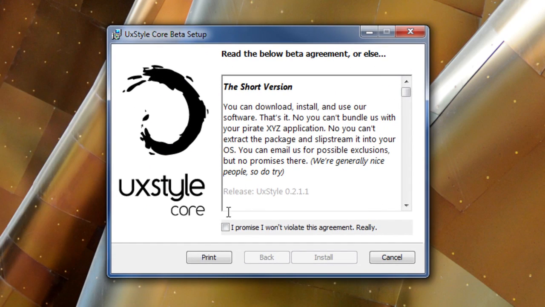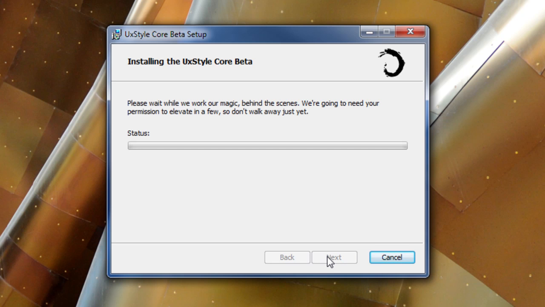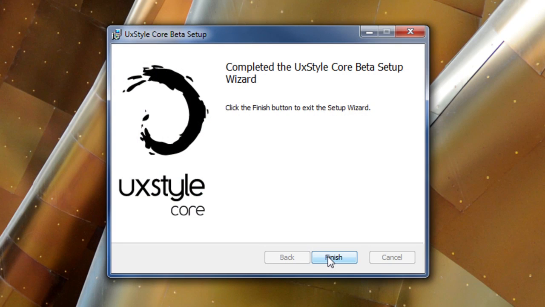First, download the program from the link in the description and install either the 32-bit or 64-bit version. Don't worry, I'll show you how to change your desktop icons into list view later. Drag it over to the screen you're recording. Click to promise that you won't violate the agreement and install it. Finish. Then download a theme that you like from the DeviantArt link that I posted.